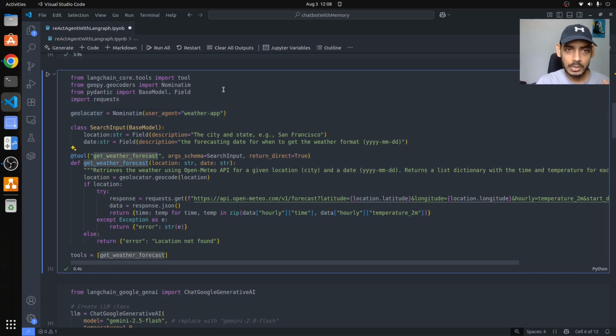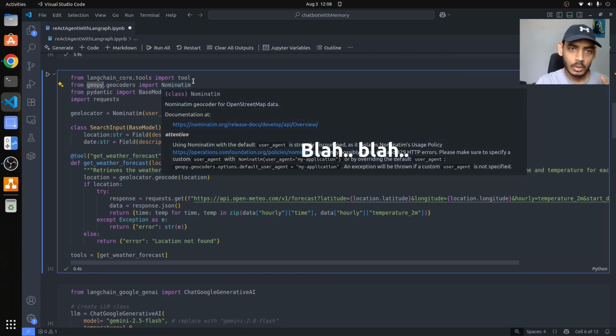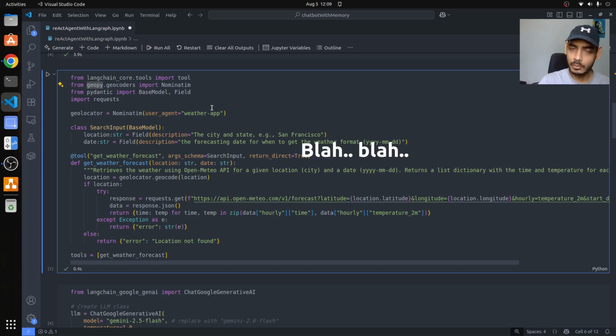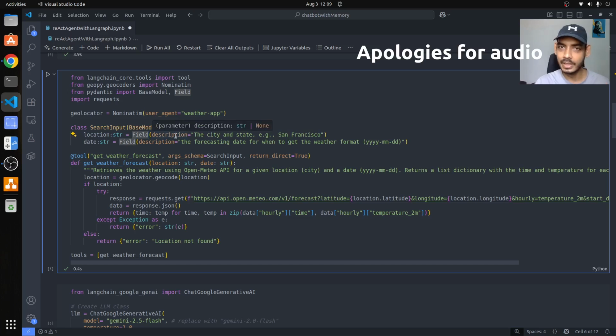First, we import this package called GeoPy. From GeoPy we import Nominatim, and under this we pass the user agent name, which is weather app, and we call it geolocator. Now we create a class called SearchInput. It inherits the class BaseModel, and it takes in two fields: one is the place name, such as city or state, and the other is the date. So this is what SearchInput takes in.